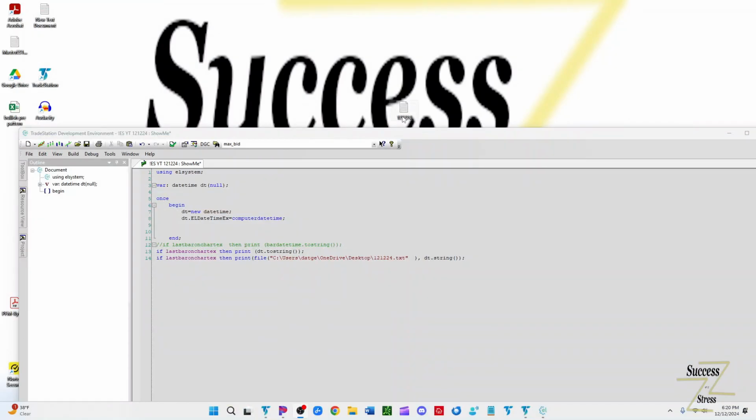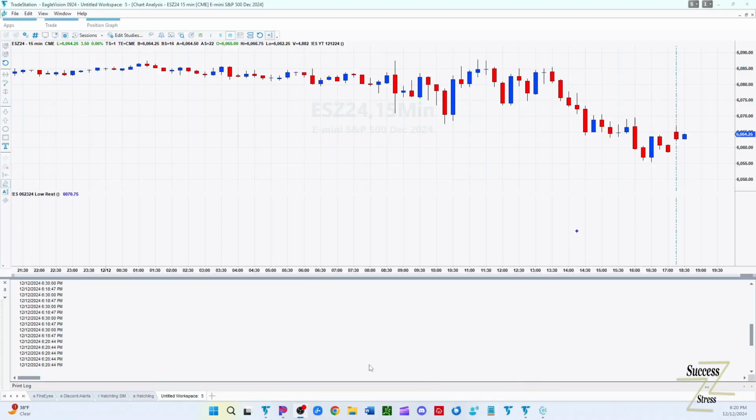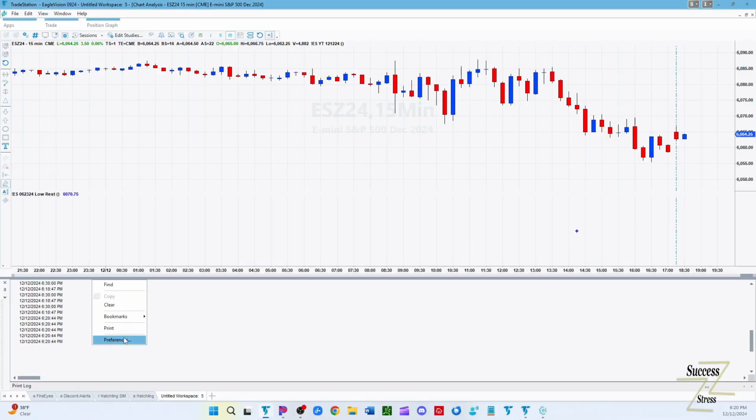All right, so again, I just created the text file here, and then I right clicked it, and clicked copy as path, and then I drop that path name right here with print file open close parentheses, and then you have a comma, and then you have what you want to print. dt.toString. Okay, verify that. Now if we look over here, you see that on our print log, we're still getting our computer date time, so the actual live date time to our print log.